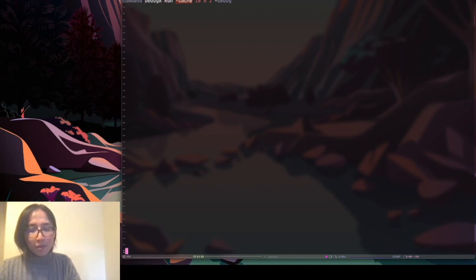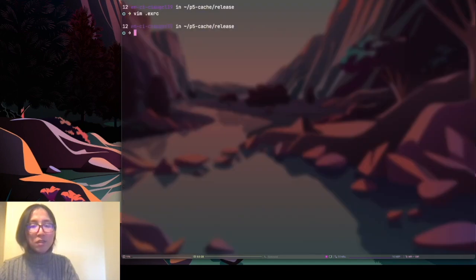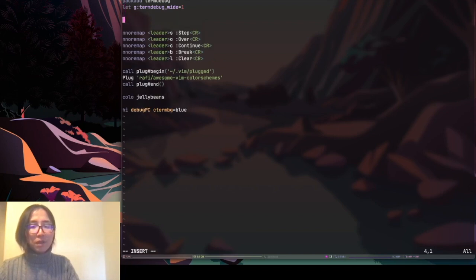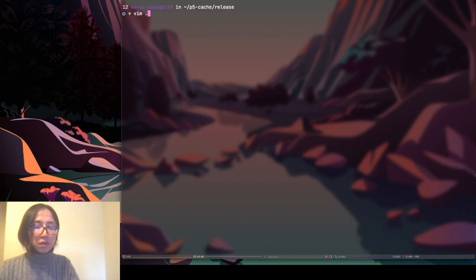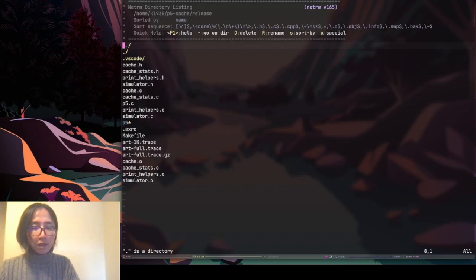And to make Vim source this file, so by default, Vim is not going to read this file. To make Vim read this file, you have to enable it. So you have to do set exrc in your vimrc, exit, and now when you open the project directory with Vim, it should source any .exrc file within that directory.